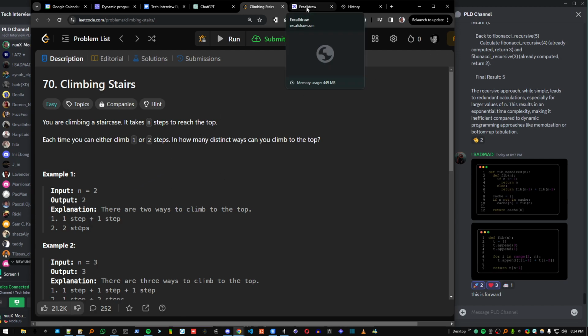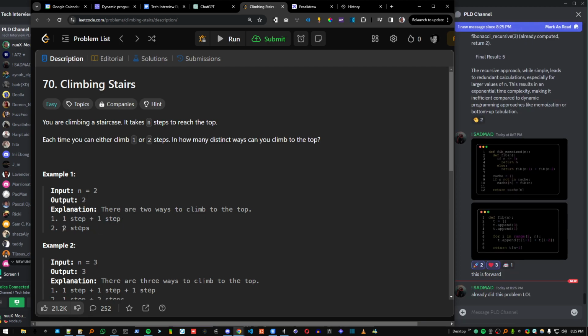Okay, so you're climbing a staircase. It takes n steps to reach the top. Okay, so we have a staircase. With 2 steps, its output is 2. Explanation: there are 2 ways to climb to the top. 1 step plus 1 step, or 2 steps in one time. Okay, so there is this way, there is this way. So how many ways do we have? 2.